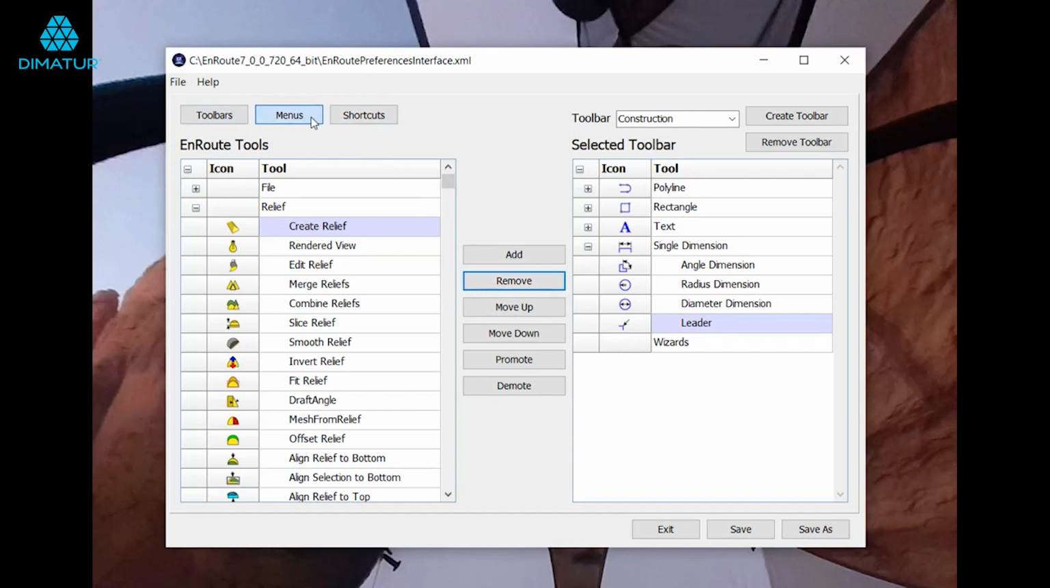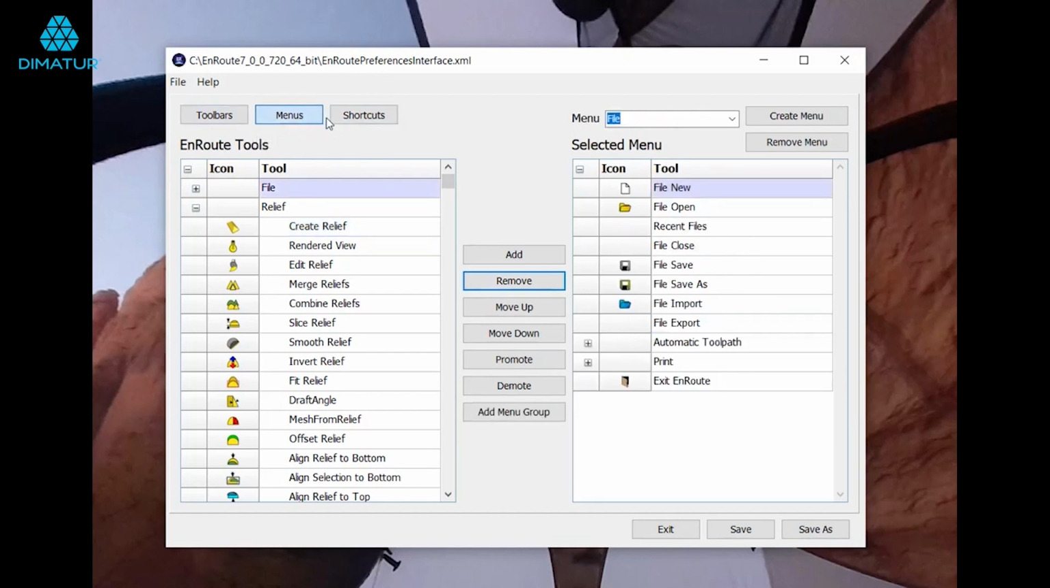If I move over to menus, the menus can be customized in a very similar way. You'll notice I still have a list of all possible EnRoute functions on the left and then the selected menu on the right. Menus have a few additional features because they can be grouped together using grouped lists. So down here I have a new button called Add Menu Group.